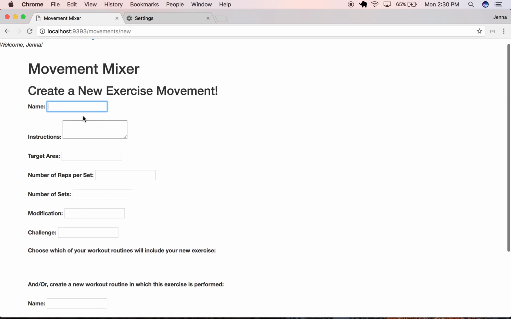And I want to create a plie movement. The instructions are to stand with your feet together and toes pointing outward as if you're hovering around a large slice of pizza. Bend the knees and lower your body. Ascend slowly.